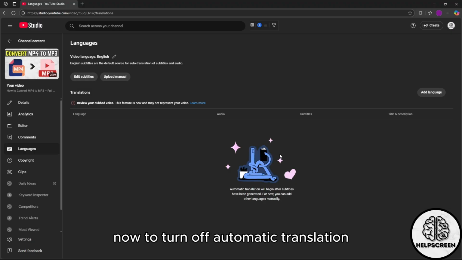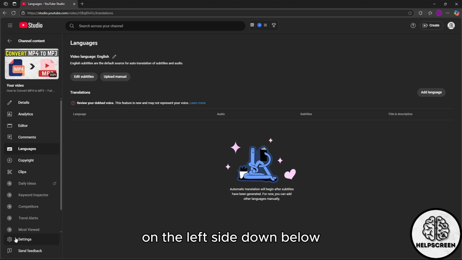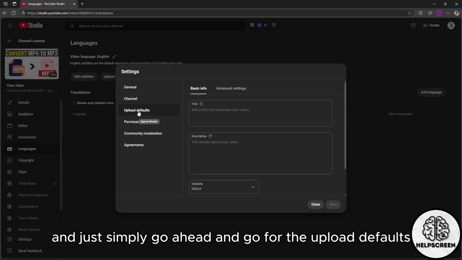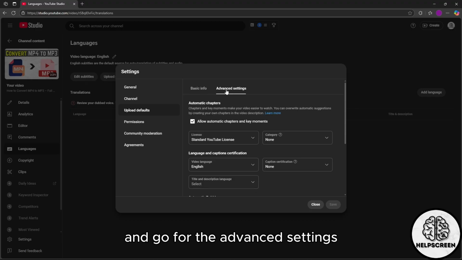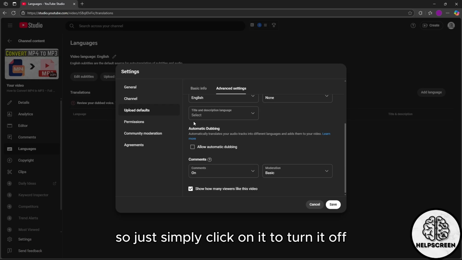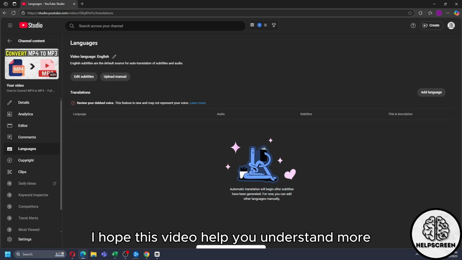Now, to turn off automatic translation, go ahead and go to Settings on the left side down below, then go to Upload defaults and Advanced settings, scroll down a little bit and select this one, Allow automatic dubbing. Just click on it to turn it off, and make sure to save it to remove the automatic translation. I hope this video helped you understand more, and thanks for watching.